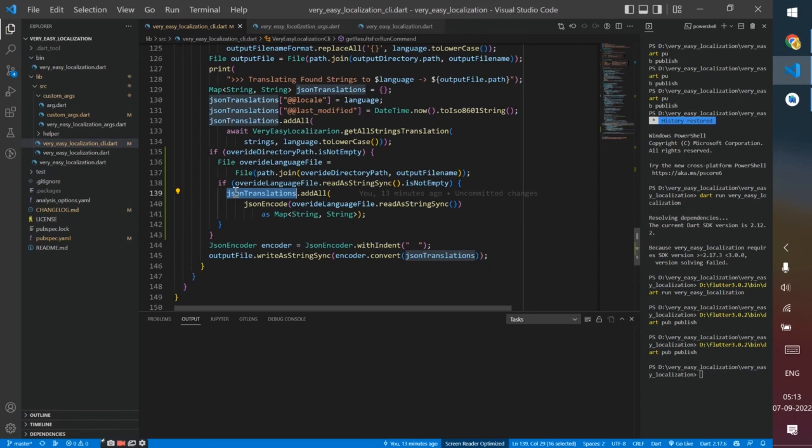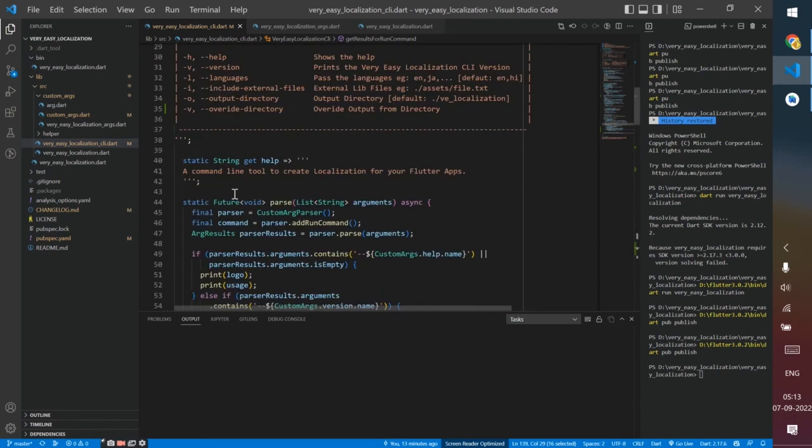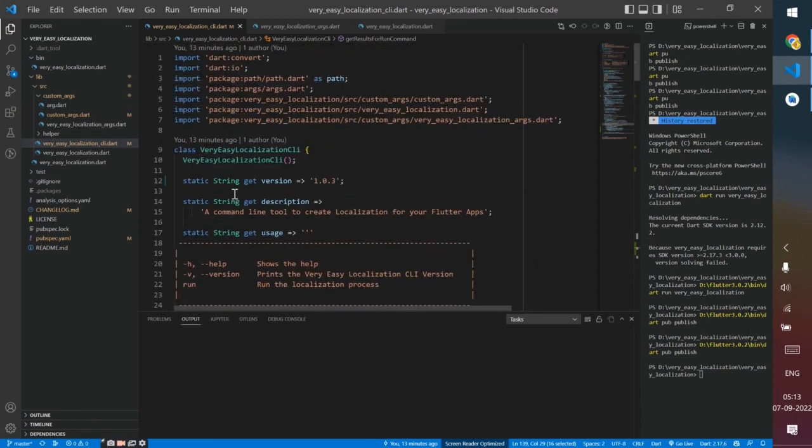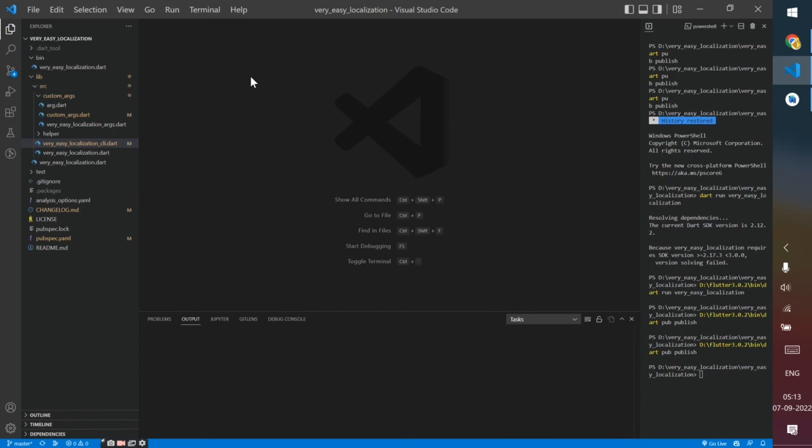So this is basically the complete very easy localization package that I've worked on, and it's quite interesting. So let's just do a quick demo of this, right?